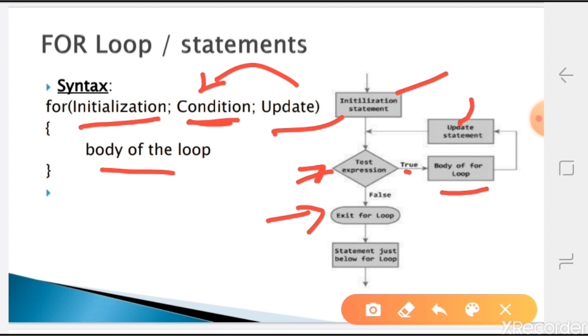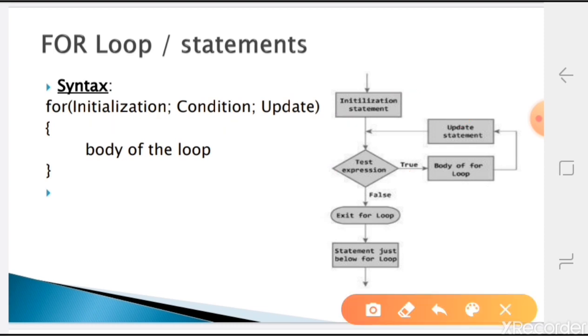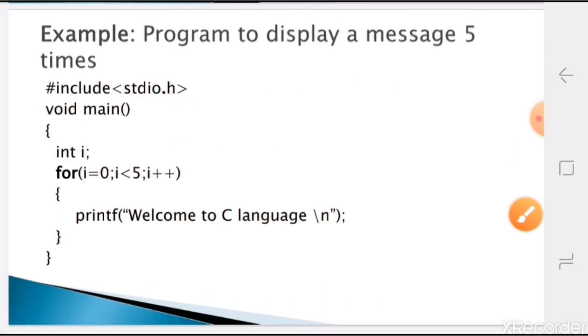So we'll take one example. Normally while writing this one, we prefer to remember this as ICU, that is initialization, condition and updation. We'll write it. So here, to display a message 5 times, we are writing a loop.